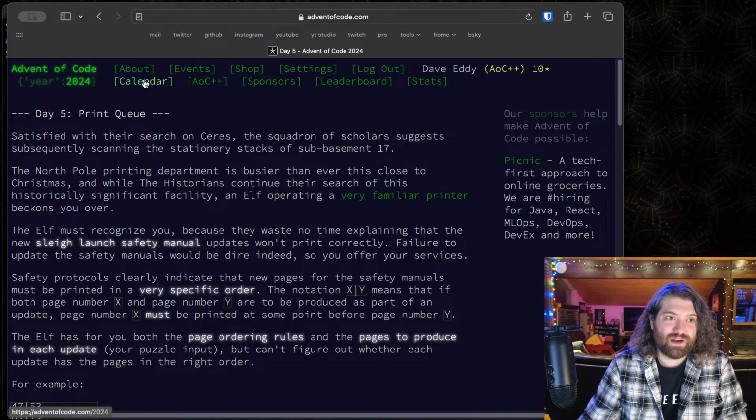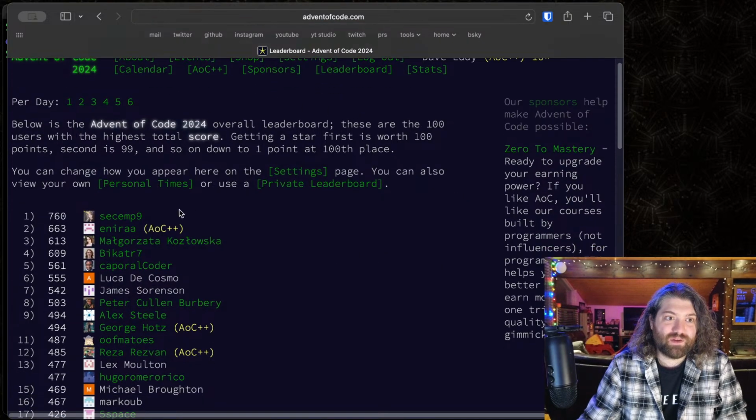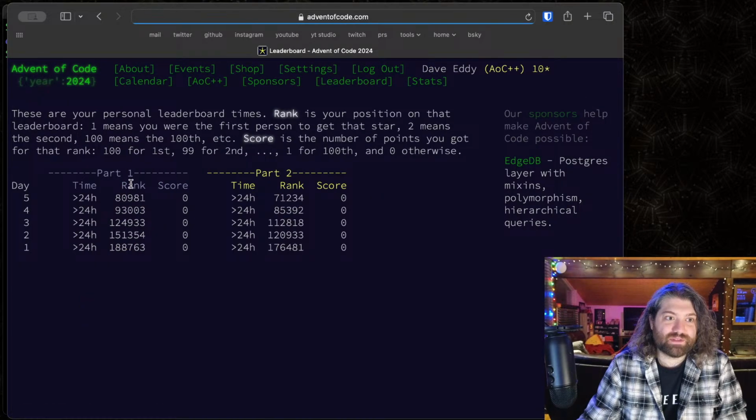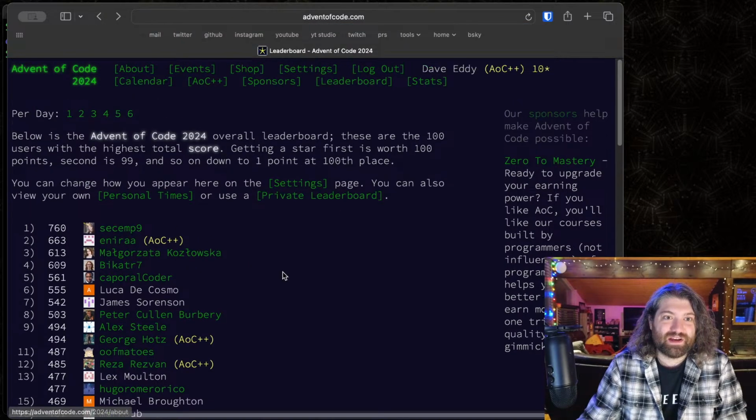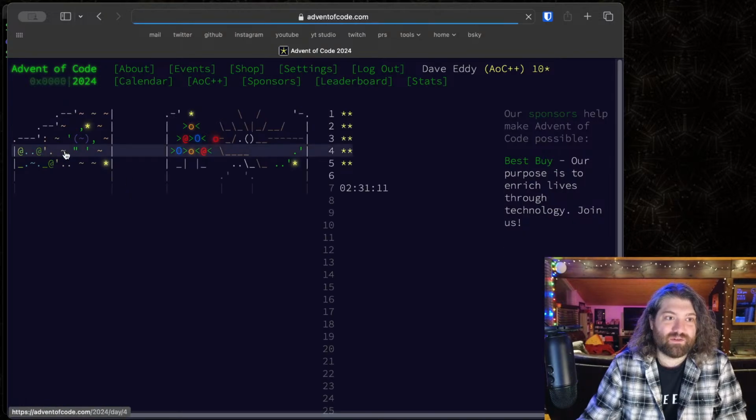Personal stats are under a leaderboard. Oh, okay. Cool. You can actually see people have the leaderboard and stuff here. View your own personal times. Oh, this is neat. Oh, I mean, greater than 24 hours. Yeah, that makes sense. I'm just waiting till the end. That's fine. It doesn't know when I start or stop them. But that is totally cool. Yeah, this website's nice. It's laid out really nicely.